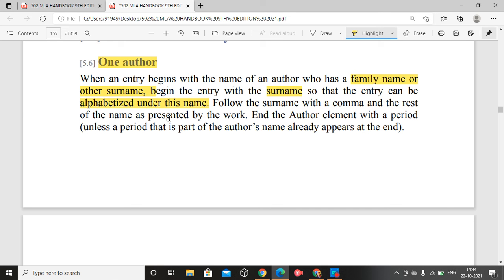Family name or surname means the second element. And surname with a comma. So follow the surname with a comma and the rest of the name as presented by the work. What we have been taking, we have learnt with examples, is given as theory here. That's all. And the author element with a period. We know it should be after a full stop.